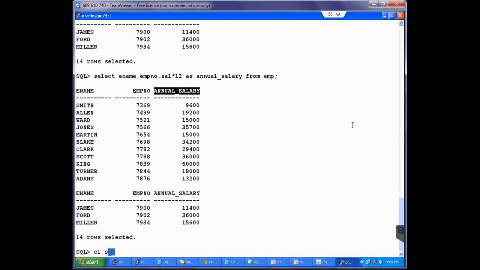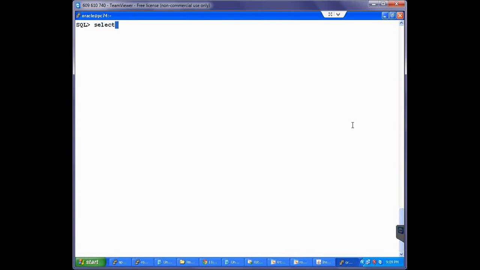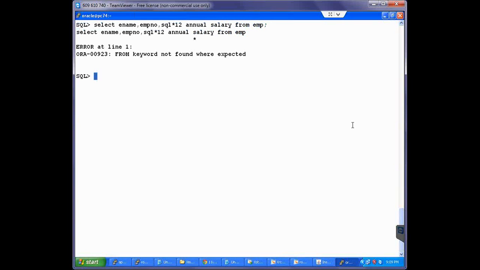But if you want to use some spaces, like I want to write something like this, annual salary. So if I want to write it like this, then Oracle will not allow me. You can see it says "from keyword not found where expected". When you give a space between annual and salary, Oracle is not able to recognize that.